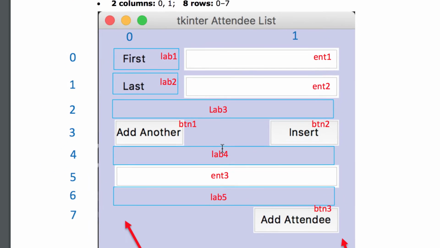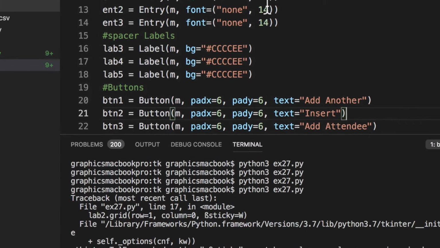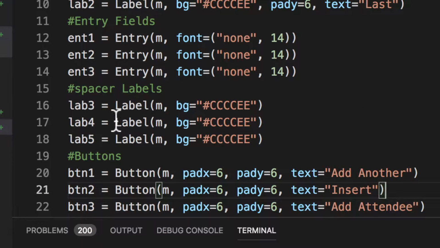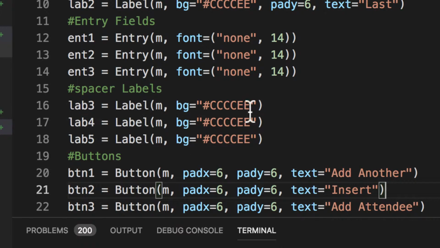And again, looking at our sample, we're doing the last 4, which is going to be label 4, entry 3, label 5, and then a button here. I already have these set up. I have my spacer labels right here. So there's 4 and 5, and they're exactly like label 3, so I just threw them in here. That just initializes them. So I have lab 4, lab 5, they're set up. They all have the same light blue background color, so you don't really notice they're there.